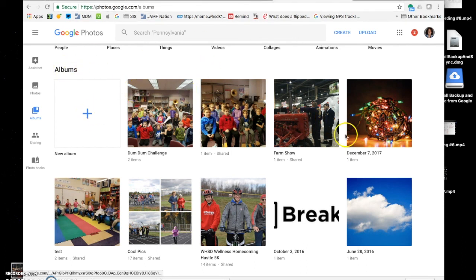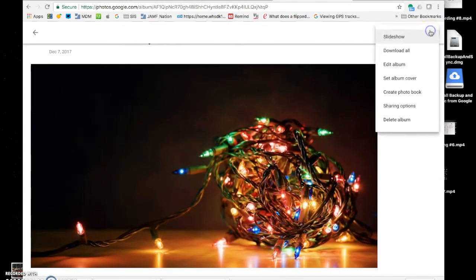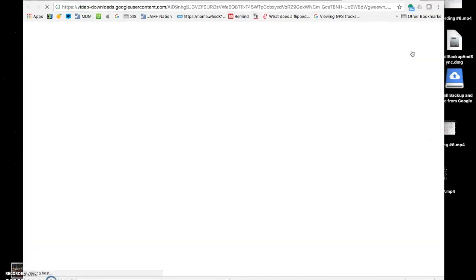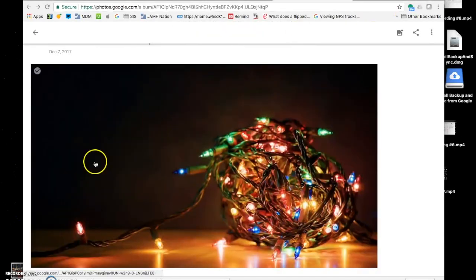Now let's say there's a picture that I want, and I want to print that. I come over to my three dots, and I say download all. This picture is coming back down to either my documents or desktop folder, wherever I have chosen for it to save, and then I can take it and print it. So that's a look at Google Photos.